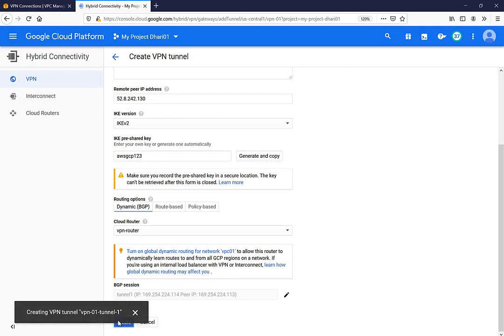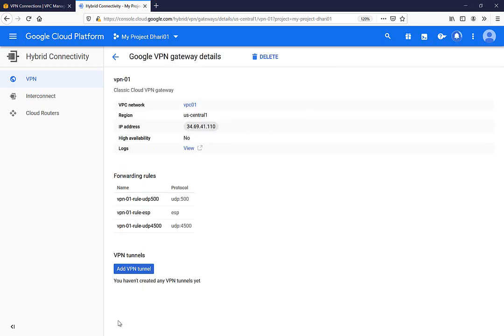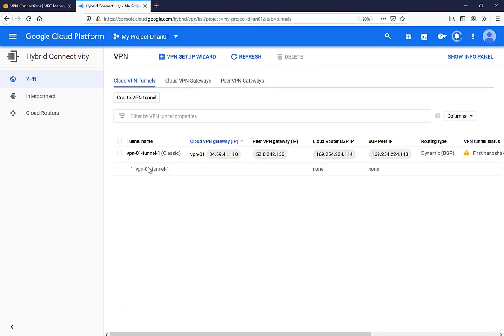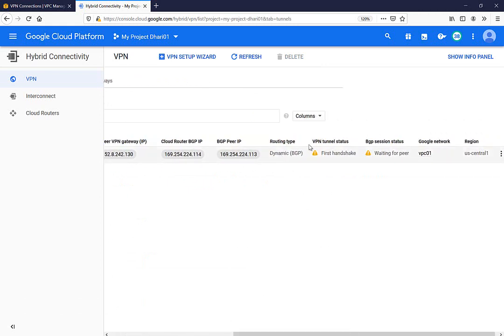Cool. When I create this, let me see the result. All right, you can see here they create the VPN tunnel, the first one for the first tunnel. You can see they start the BGP first handshake. So the BGP starts working for the first tunnel.